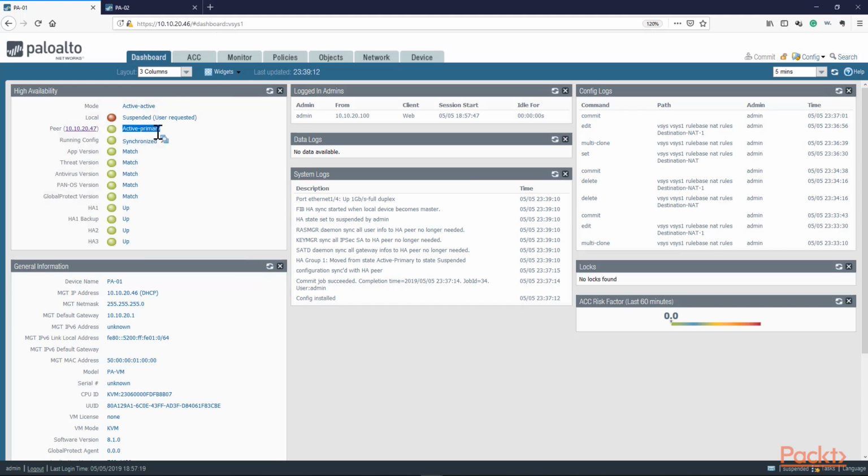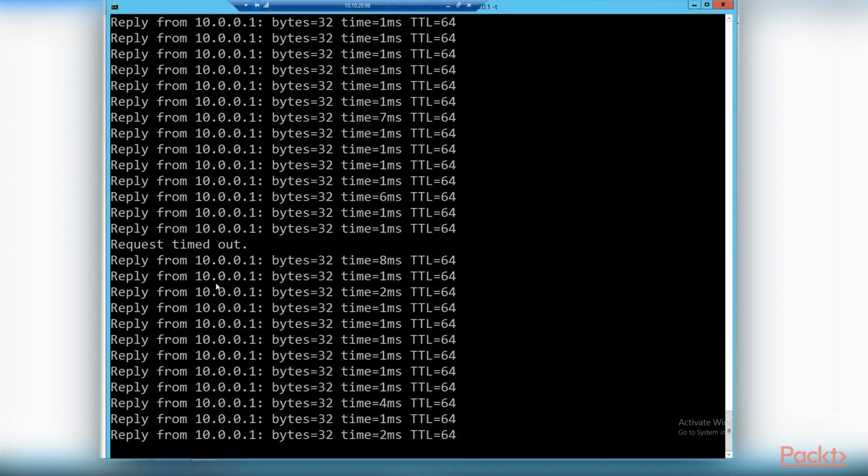And PA02 just became the active primary. Let's take a look at the machine now. And there you go. Just one ping, and after that, boom, we're back in action. Nothing really happened. Just one single ping, and nothing happened. Everything is working, everything is operating, and you can continue sleeping at night.